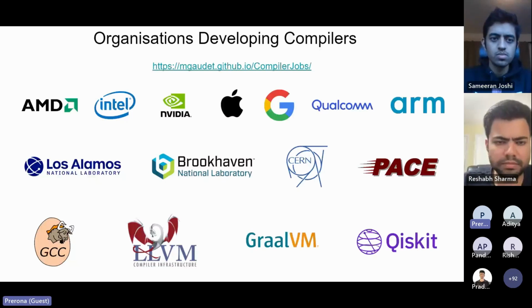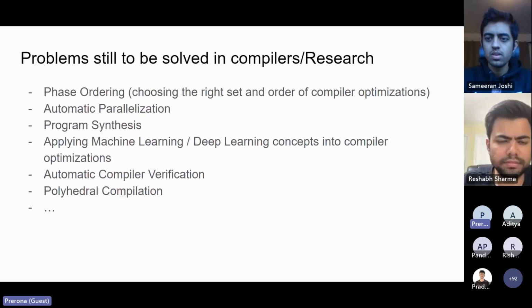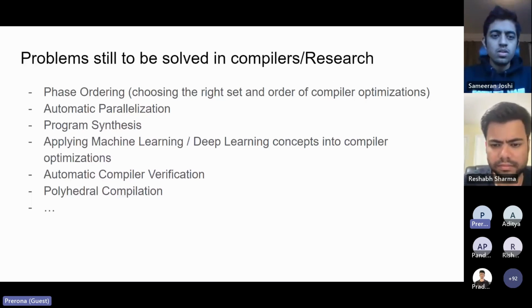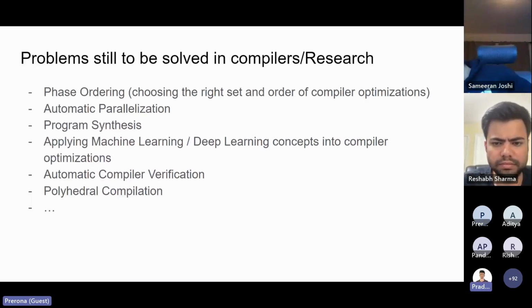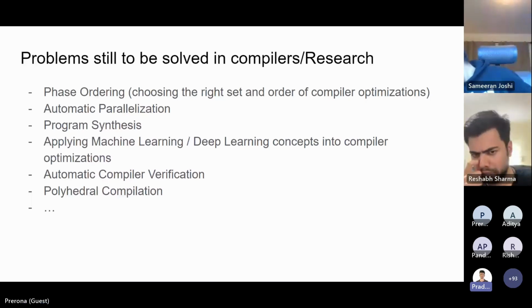Yes, thank you. Maybe now we can highlight a bit more on what there is to be solved in compilers and the areas of research. So, Pradeep, would you like to take over? Yeah, thanks, Prerna. So this is not an exhaustive list again. This is something that came to my mind.